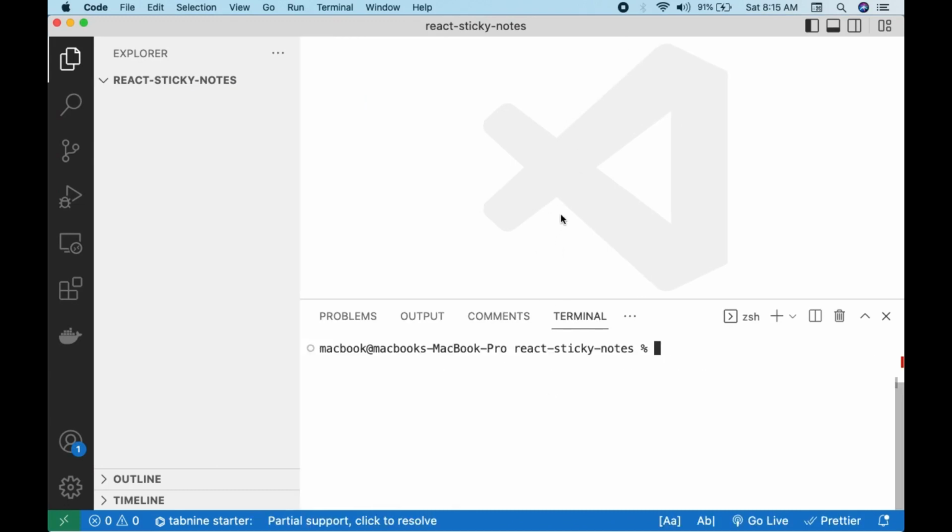The command to set up a React project is npx create-react-app, then the name of the folder where you want the React project to be. Since we have already created our folder and we want all the files to be inside this React sticky notes folder, I will simply put a dot here and then hit enter to run this command. It will install all the dependencies required, and we'll have to wait for 1 to 2 minutes for the process to complete.